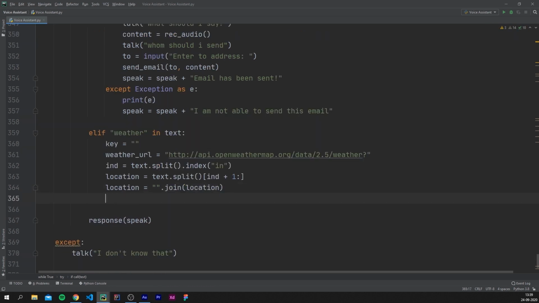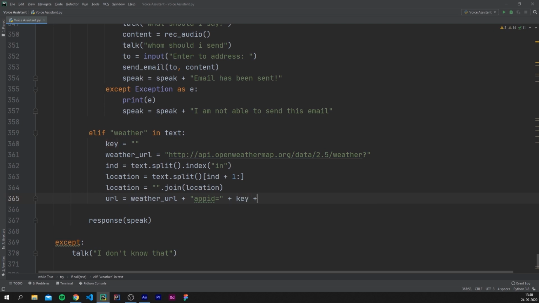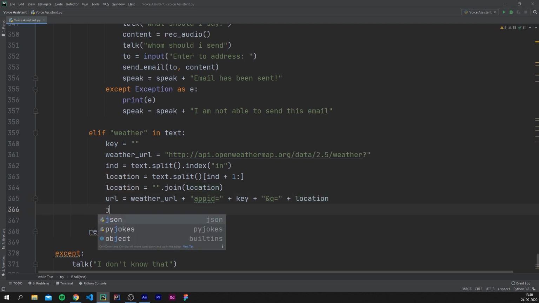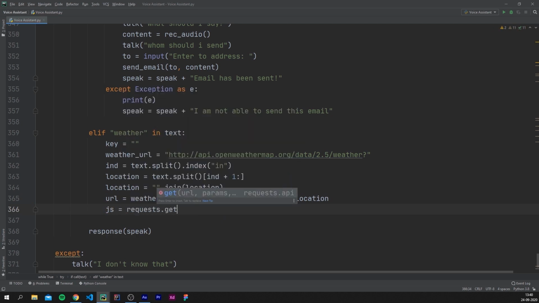Now let's complete the URL. So URL equals weather_url plus, inside the quotations, appid equals. Now again add a plus. Now type key. Again add a plus. Add quotations, ampersand, q equals. Add a plus and type location. In the next line, type js equals requests.get, and inside the parenthesis, url, dot json, followed by parenthesis.